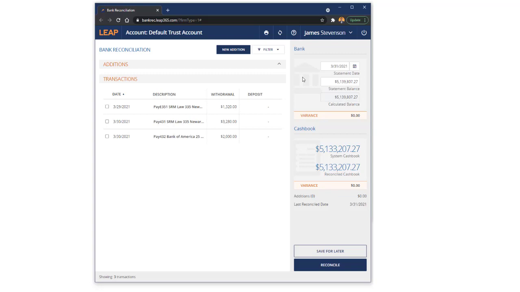Second, you will see two main sections within the reconciliation: additions and transactions. The additions section acts as an on-screen ledger book. The transactions section lists transactions in your Leap trust account.